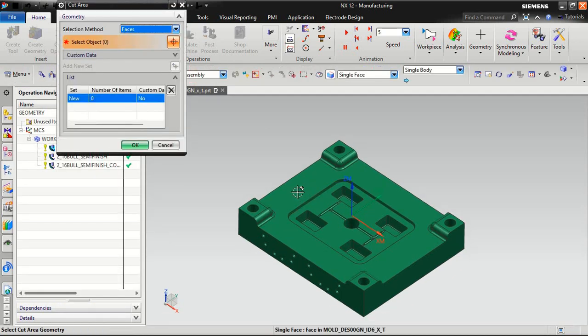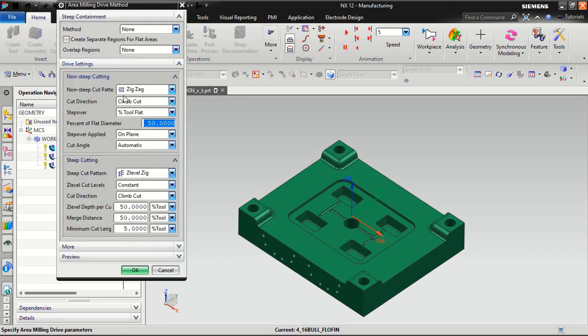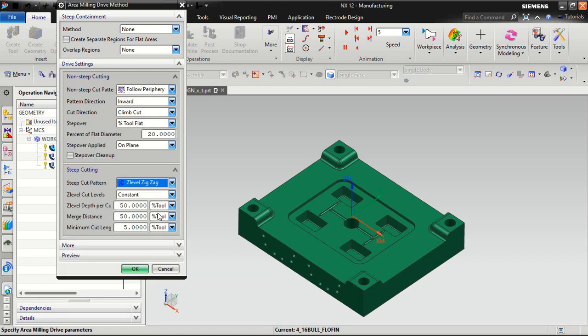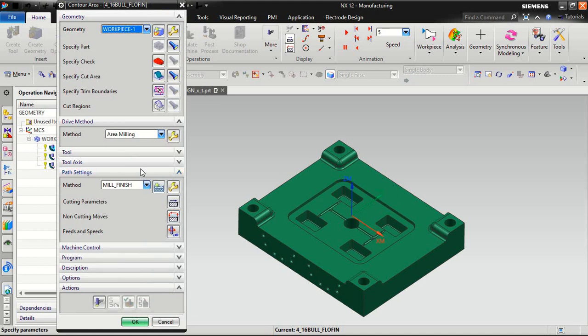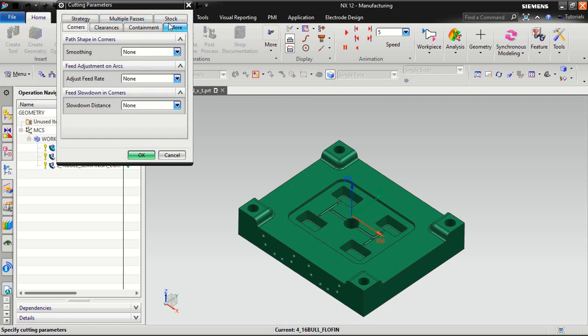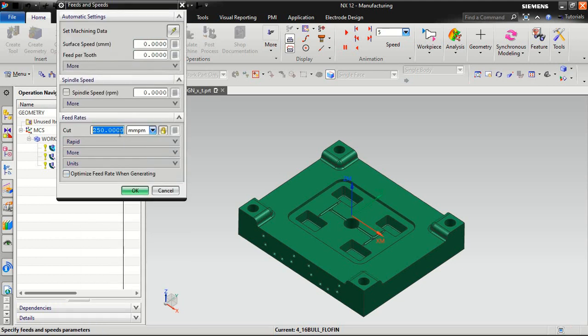Specify cut area, this is my area. Now area milling I'm using. I will come in editing, and I want to use follow periphery, or tool flat, 20% of the tool I'm using. Z level zigzag I will use. 20% of the tool we will use. Then okay, cutting parameter, corner. Stop, no need, 0 0. Speed and feed rate I will use 1200 and 3500.